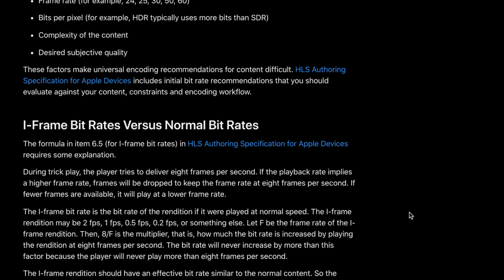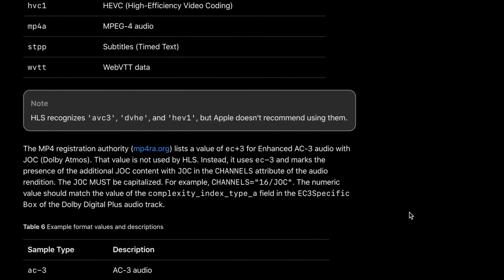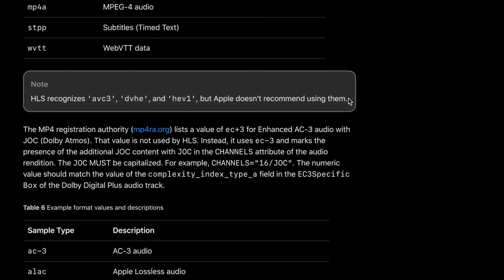Why does it do that? I have absolutely no idea why they have made such a strange choice in specifying the QuickTime specification. But if you go to Apple's HLS authoring specifications, it clearly states that HLS supports both DVHE and DVH1, but it is not recommended to use DVHE. But why? It just doesn't make any sense.